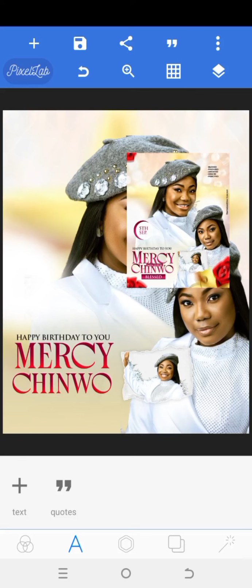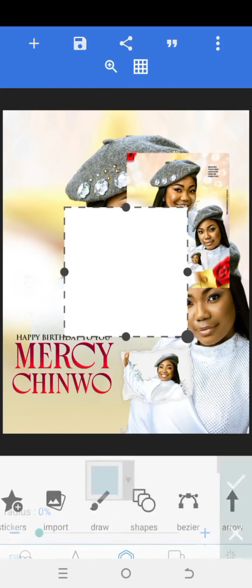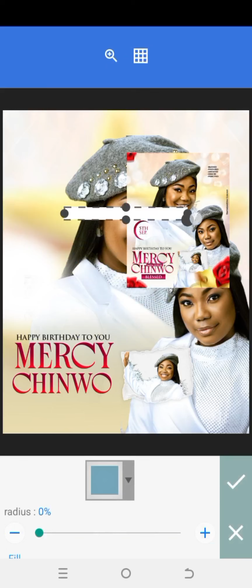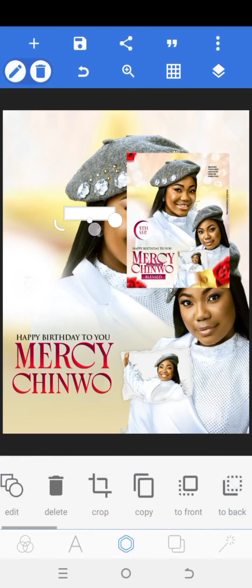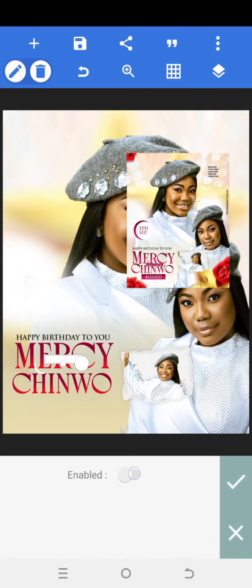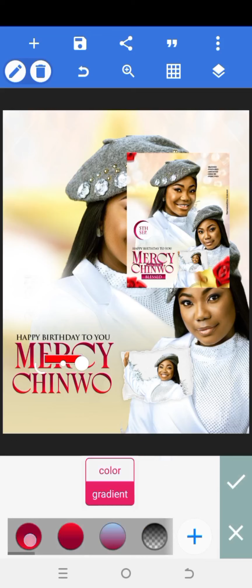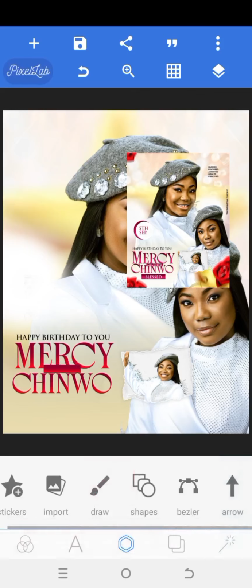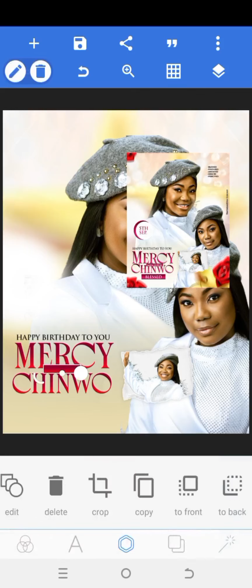Good. The next I'm going to do is to click on the center icon, click on shape. Then I'm going to select this small shape here. Mark this good sign, bring it down, still reduce it. We just want to use it to write minister. Then we're going to go to color, enable it, click on gradient and choose that same color we used for Mercy Chinwo. Then bring it to the center.